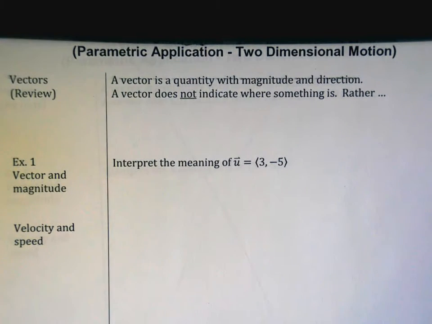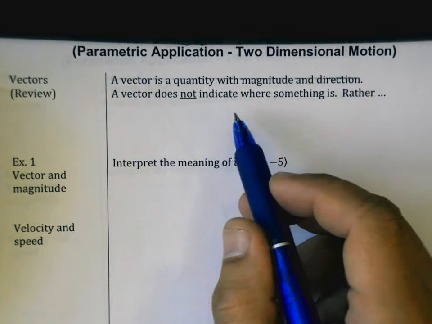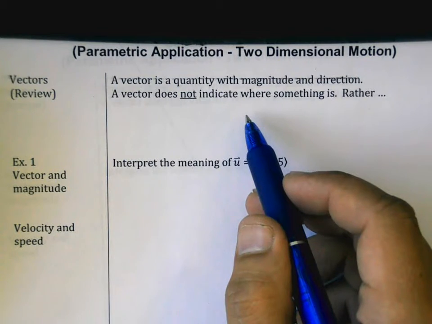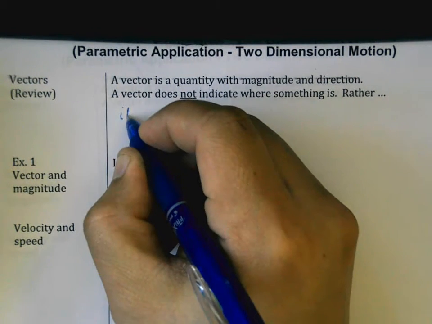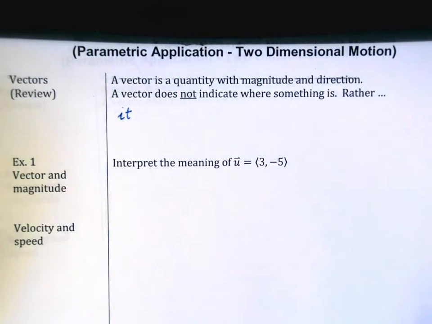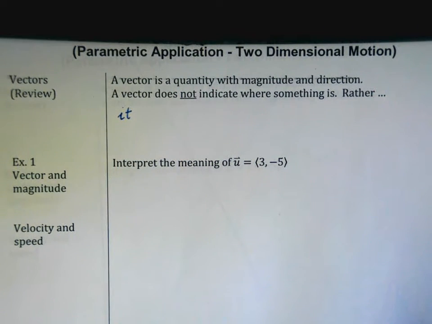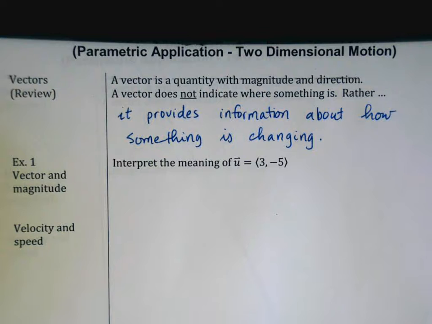But in more layman's terms, the intuition of vectors is that a vector simply does not indicate where something is. Rather, it gives information about how something is changing. So that is the fundamental idea behind a vector: it's not describing a location, it's describing a change. Now that change could be a change in position, a change in force, a change in velocity, and all these other terms.